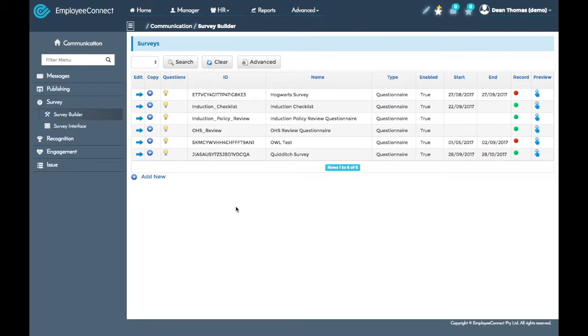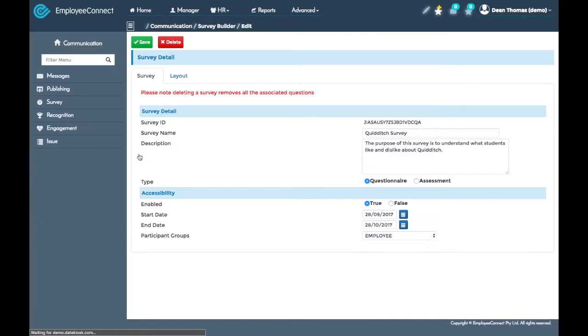To create a new survey, all you'll need to do is click on the Add New icon and follow the prompts. For the purpose of this demonstration though, we're going to edit a current review. So to do so, all you would do is click on the Edit icon. You'll then be taken to this screen, which will ask you to fill in all of the relevant details.